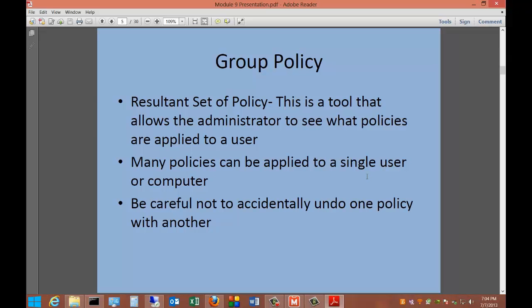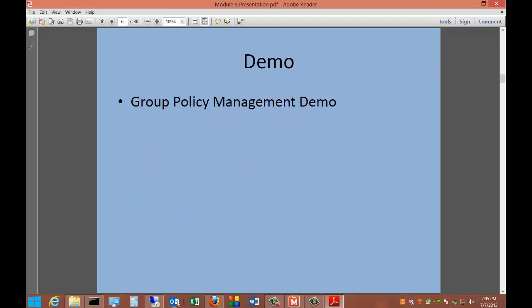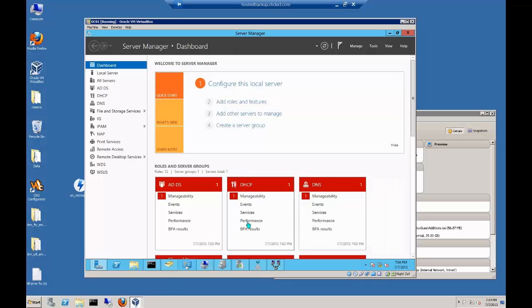You can also use the resultant set of policy, which is a tool that allows the administrator to see what policies are applied to a user. Many policies can be applied to a single user or computer. Be careful to not accidentally undo one policy with another. So let's look at group policy.